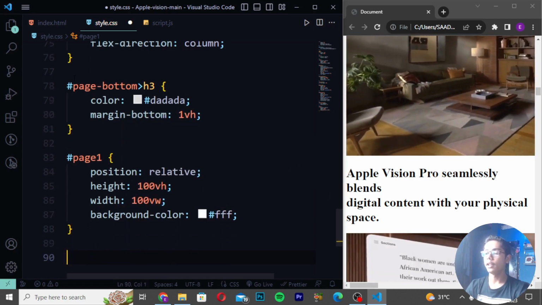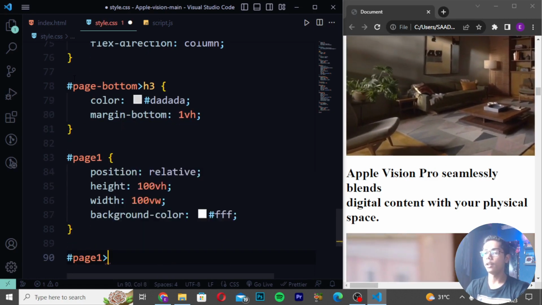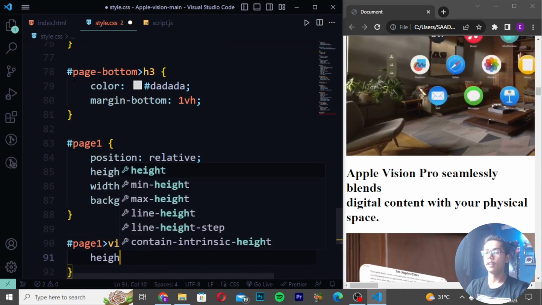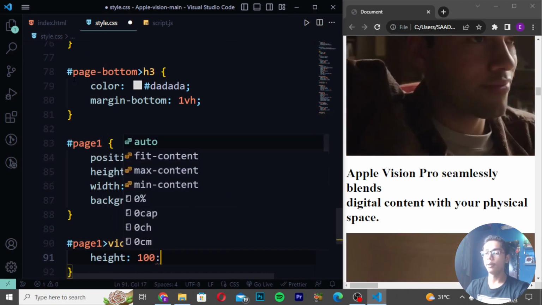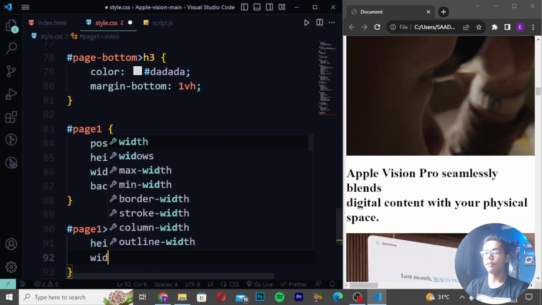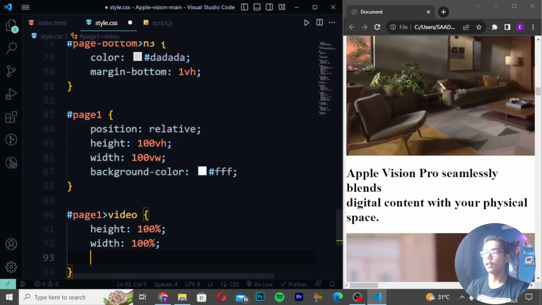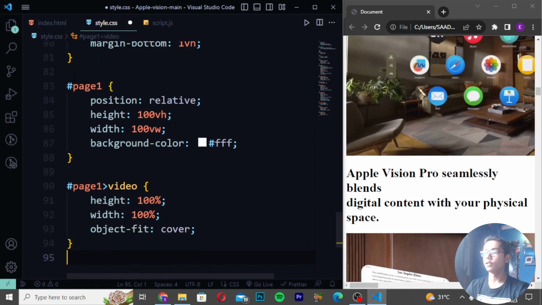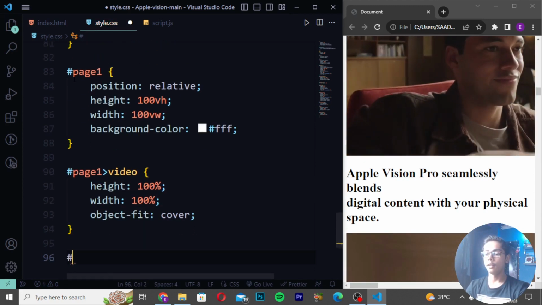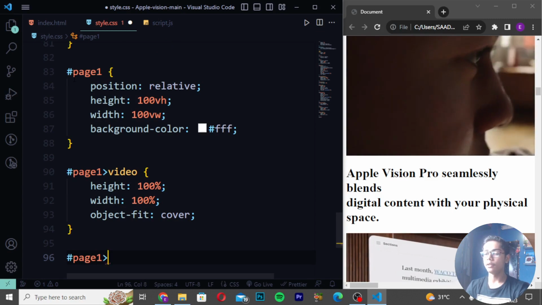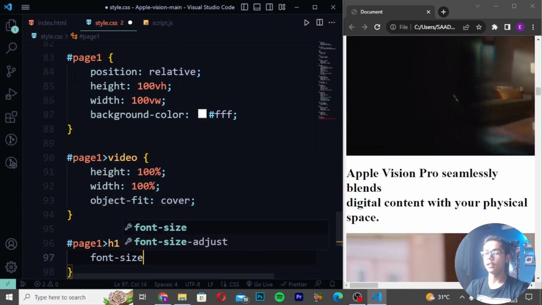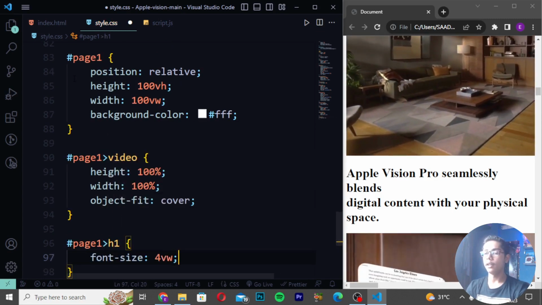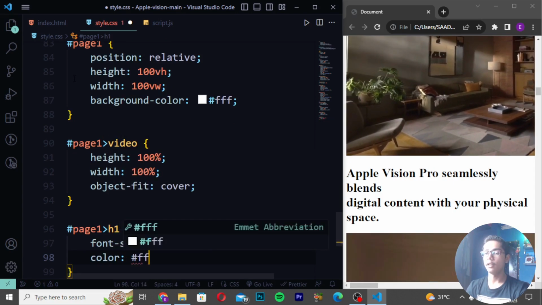Then when you have done that, write #page1 video. Create height, and I will write 100%, and I will write width 100%. Then I will write object-fit as cover, and then you have to write #page1 h1. Then you have to create font-size 4vw, and here you have to move down and write color white.